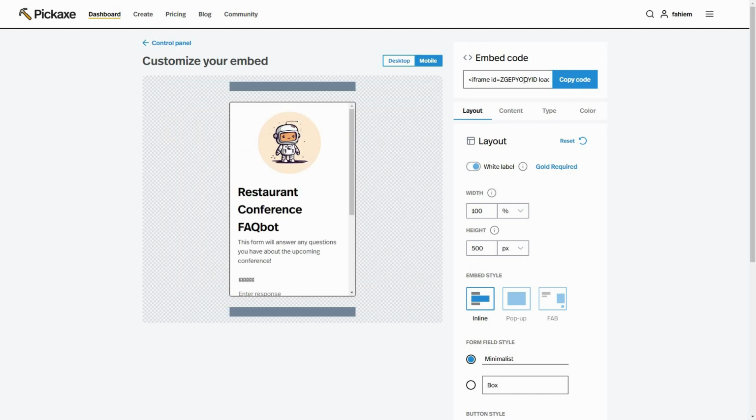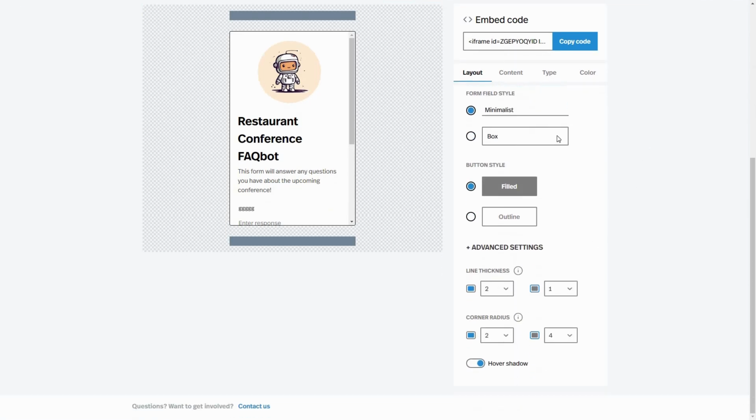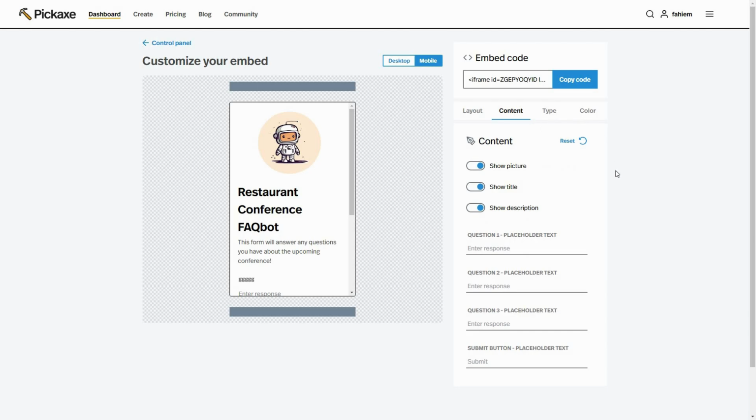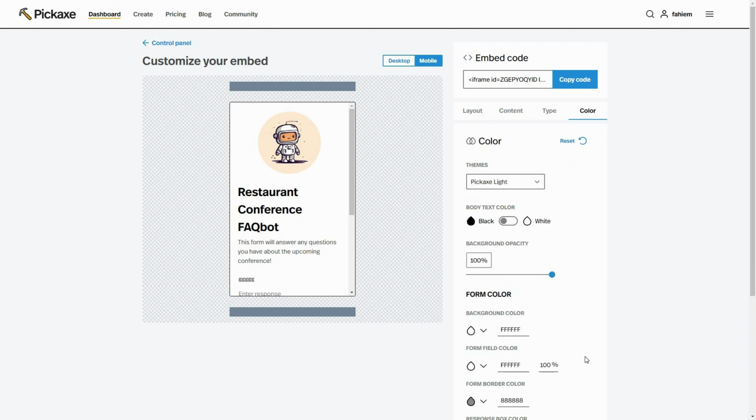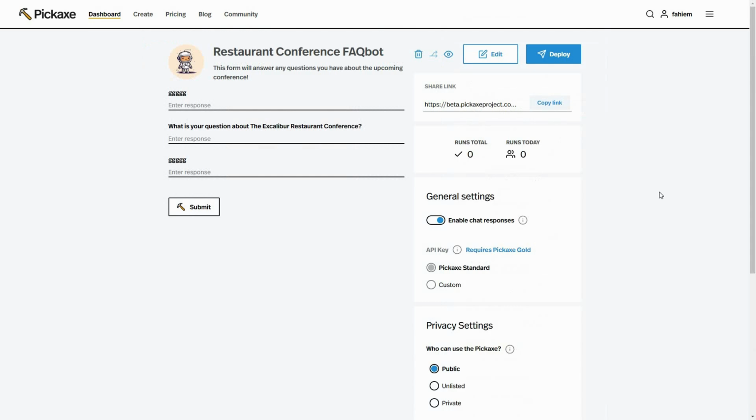You can copy this iframe code in order to embed it. You can also change some settings such as the layout settings. You can change various content settings, various types, as well as the color. But remember how I told you that you can also monetize your AI tools.